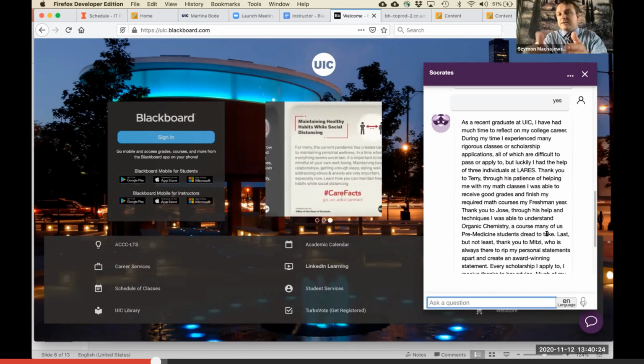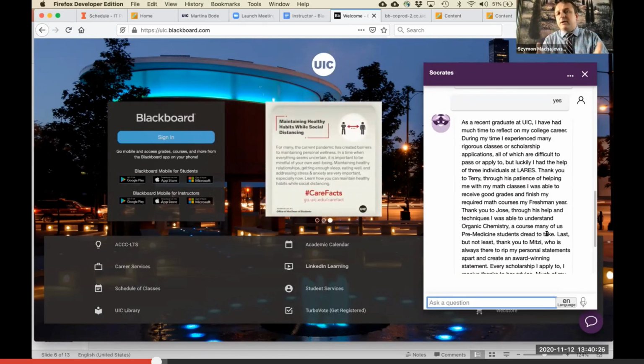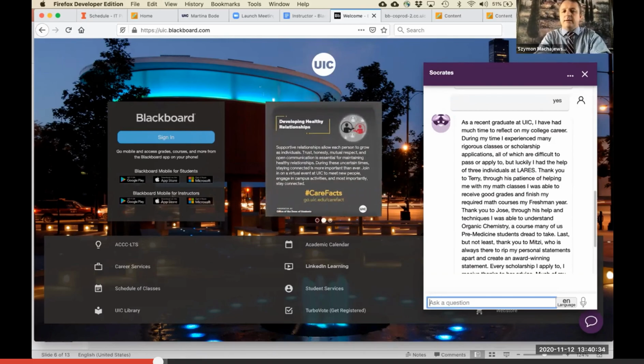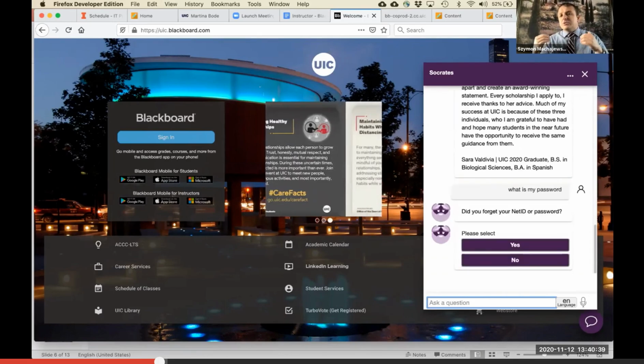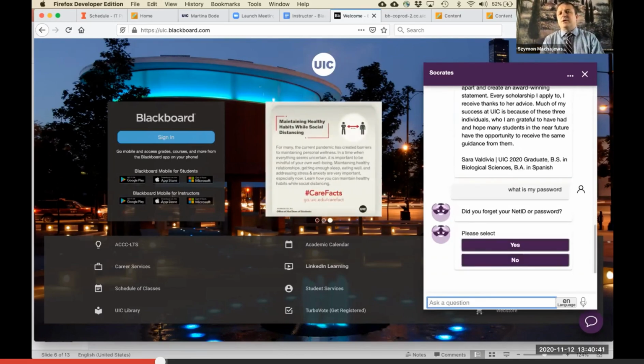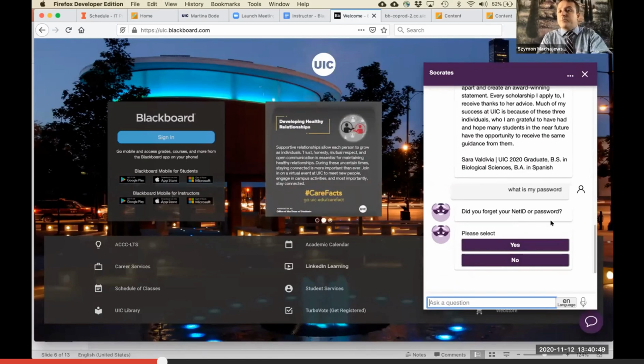And of course, this is the FAQ chatbot. This is running in production right now at UIC. And the most common conversation in terms of support, passwords, right? So what is my password? This was the first conversation that we tackled because this is just such a common theme in needs of students and faculty. And so, did you forget your password, right?